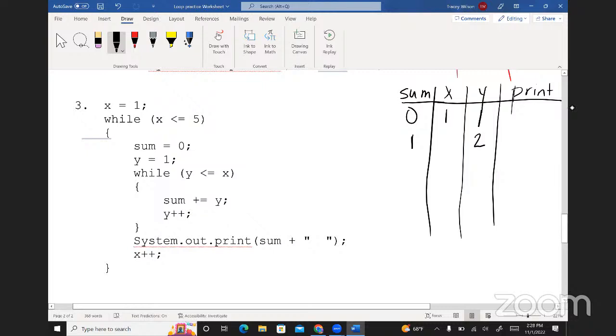Is Y, which is 2, less than or equal to 1? No, so it doesn't run again. So it jumps down here to print, and it's going to print 1 and a space. And X goes to 2. X goes to 2, it jumps back up here.